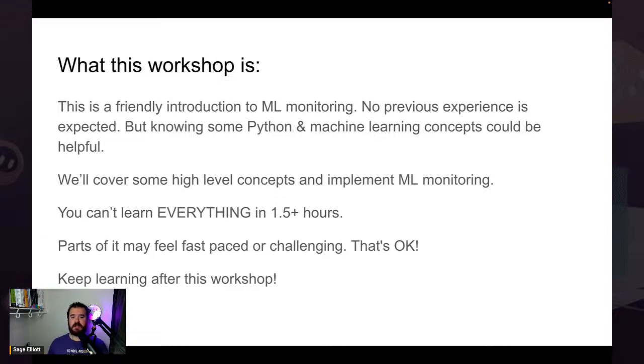In the slides, we're going to cover some high-level concepts, and then we're going to implement ML monitoring. You can't learn everything in today's workshop, which is actually about an hour. I didn't adjust this in the slide. So parts of this might feel fast-paced or challenging depending on your background, and that's okay. Just keep learning after the workshop and ask questions as we go as well. I'll be monitoring the chat as much as I can.